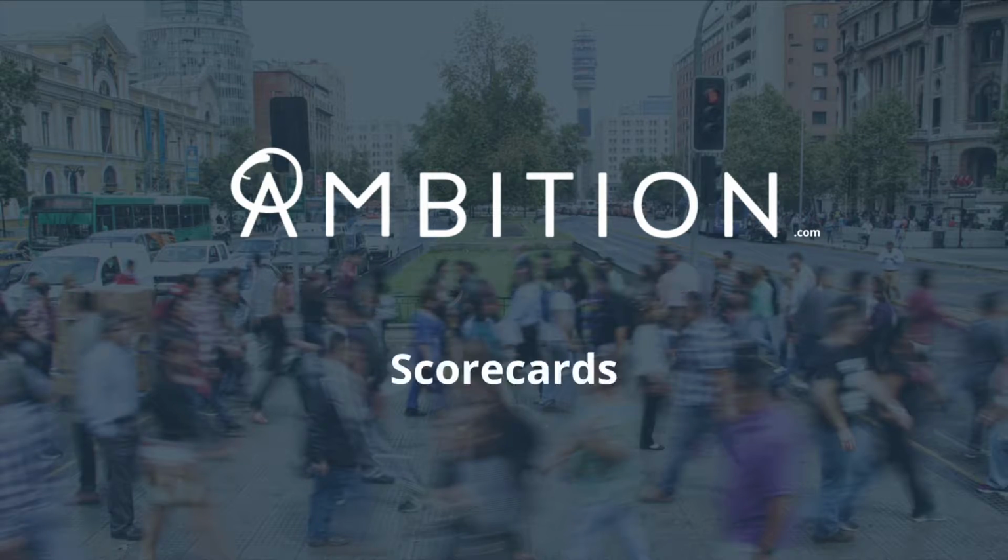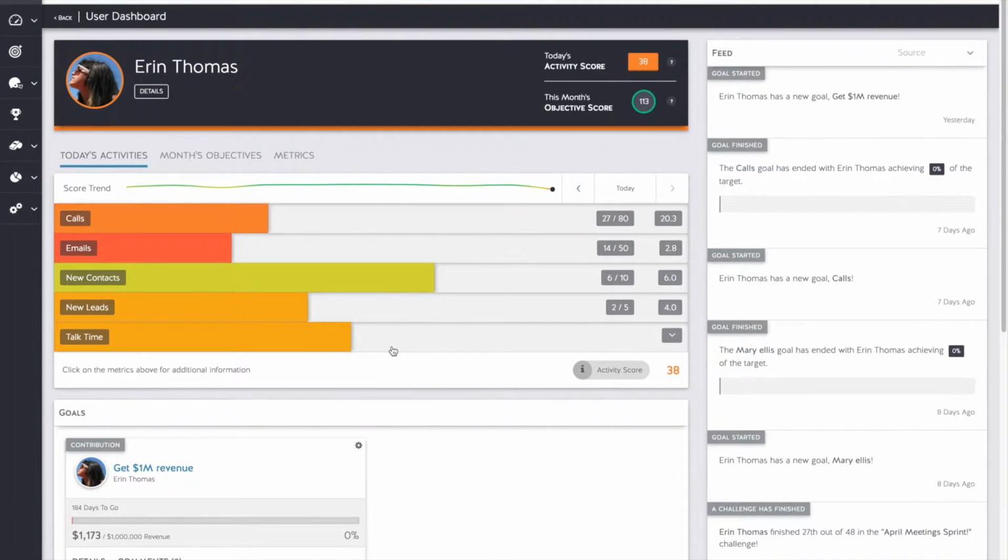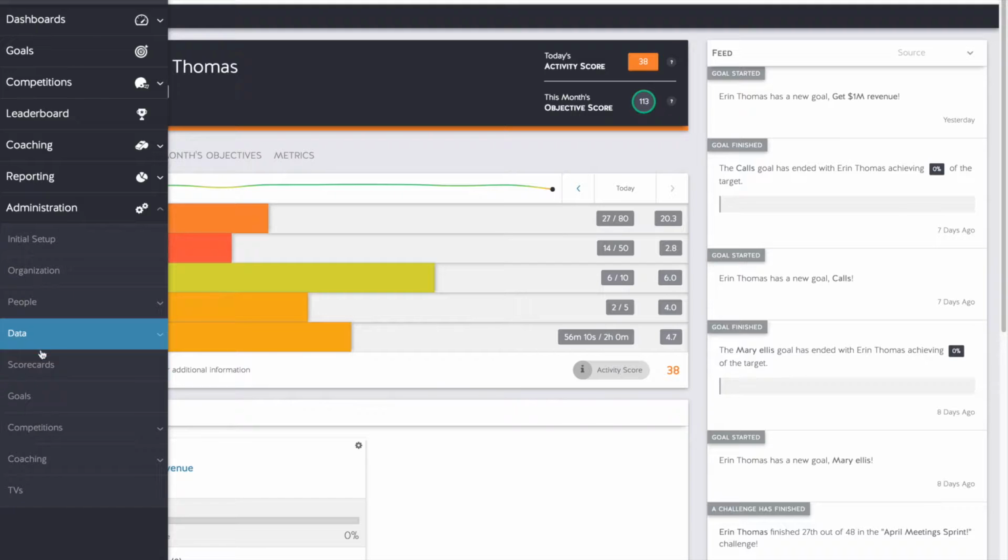Today we'll be talking about Ambition scorecards. To edit scorecards, you have to be an Ambition administrator. To access scorecards, you can click on the left administration menu, scroll down to scorecards.